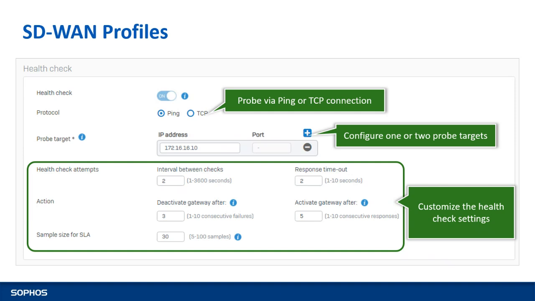If you are only testing the gateway, you are testing the interface closest to the firewall. This does not prove that the outbound interface is also operational. You can also refine the health check by specifying the interval between checks, the response timeout, when to turn gateways off and on, and the sample size used for the SLA.